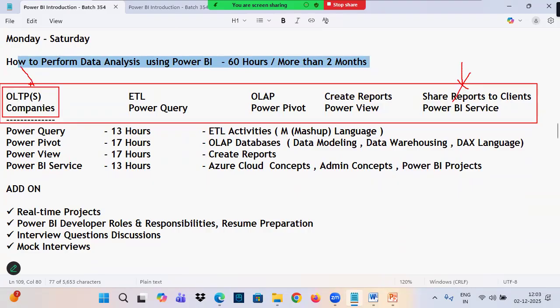We know that OLTPs will be provided by the companies. First step, we need to do what? ETL. ETL will be done using which software I said? Power Query. You will learn Power Query for how many hours? 13 hours. What you will learn in Power Query? How to do the ETL. While doing the ETL, you will learn a language called what? Mashup language. Power Query uses one separate language, the mashup language, that you will learn in Power Query. Okay, we'll learn more about this.